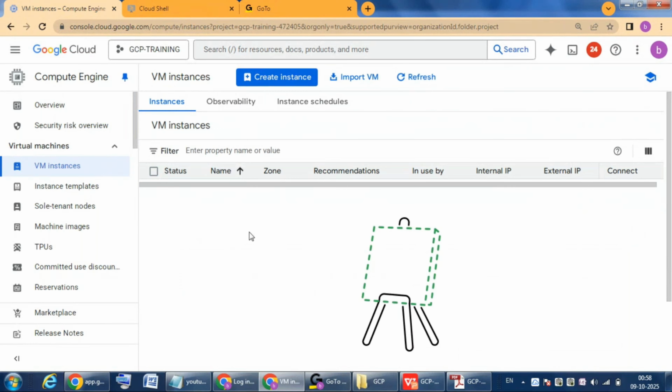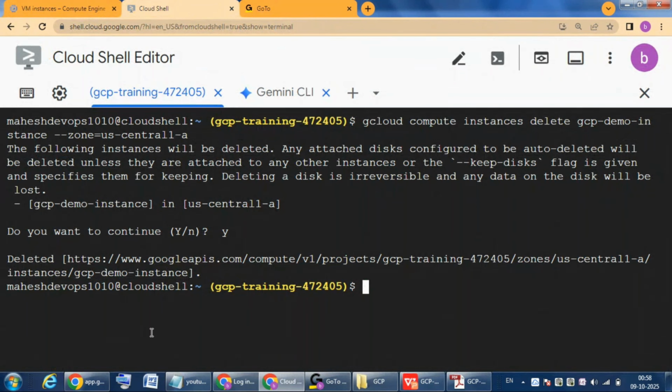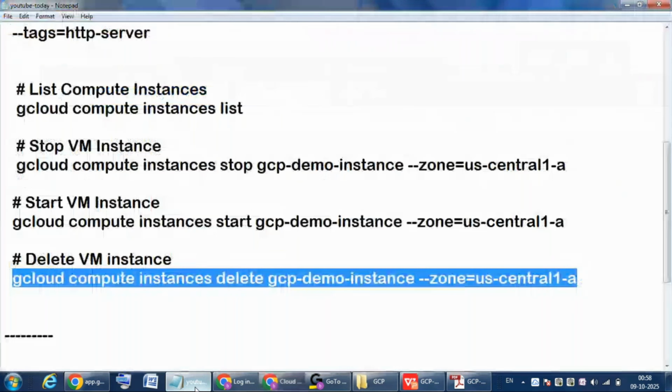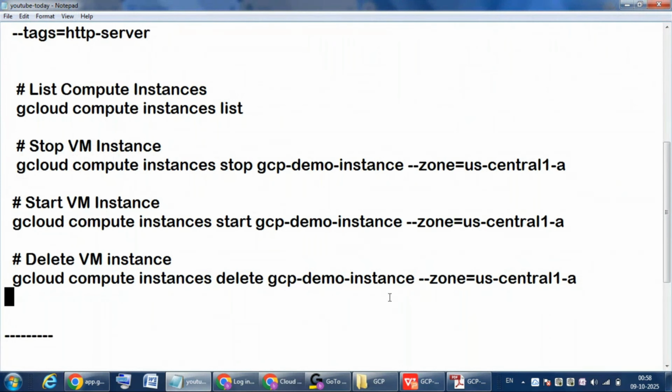You can see here, the machine that was created got deleted from the console. Let's go back and check in the Cloud Shell as well. It is showing the message as deleted. So this particular instance got deleted. So this is how we can create an instance, stop an instance, start an instance, and delete an instance using gcloud CLI commands.